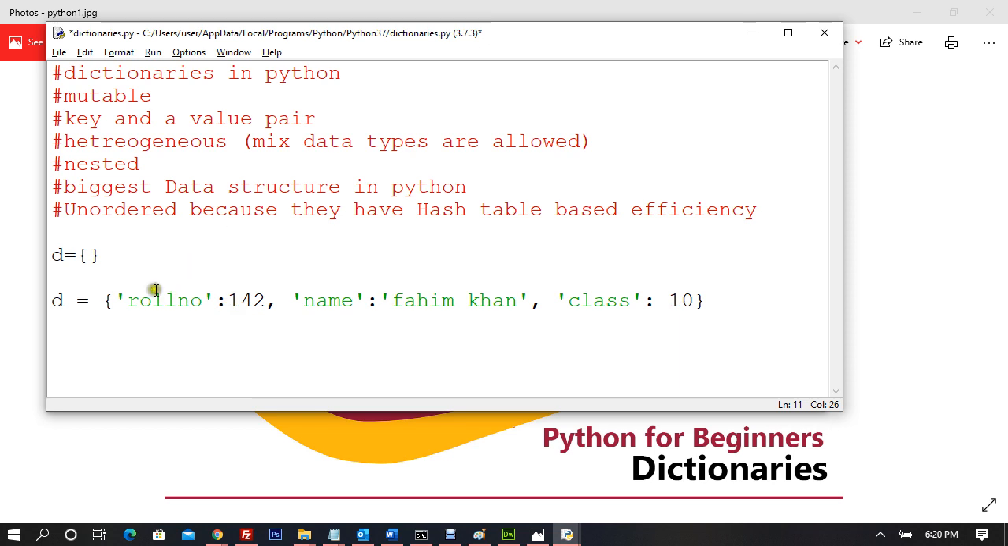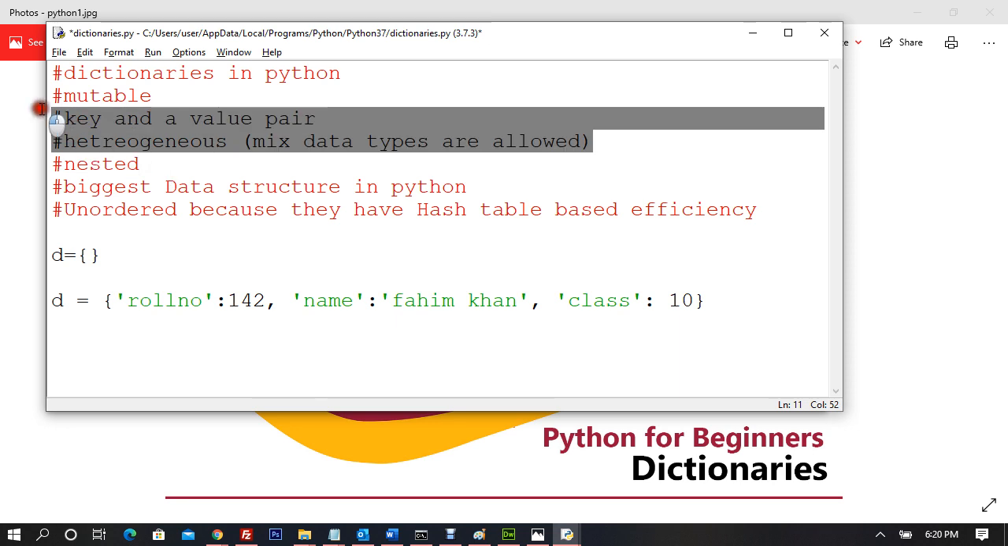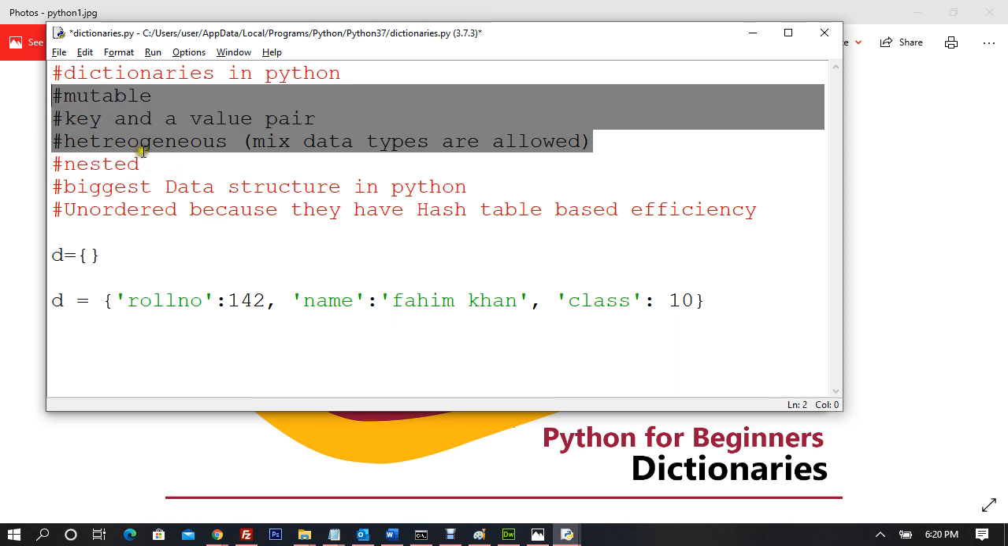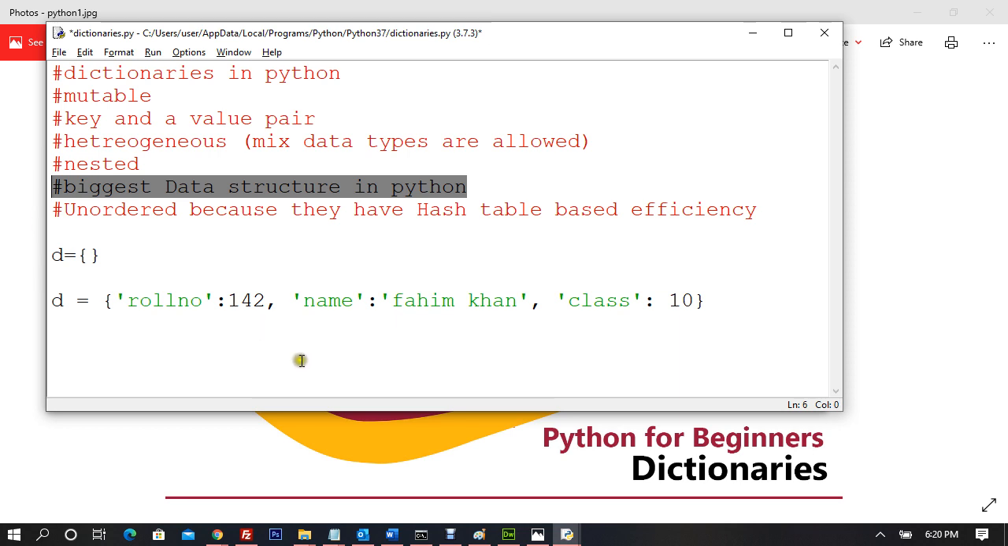Now you can say the first thing is a key and value pair. If I call roll number for this dictionary, I'll get this. So the key for this section of the dictionary is roll number, and the value is 142. The key is name, the value is Fahim, and the key is class, the value is 10. And I said they are heterogeneous. Here we have an integer type without quotes, and here we have string types with quotes. They are nested, and I'll tell you how to nest them. So far, heterogeneous is cleared, key and value pair is cleared, and mutable is already something that you know. Nested, a big data structure, is clear. Unordered, you'll come to know that soon.